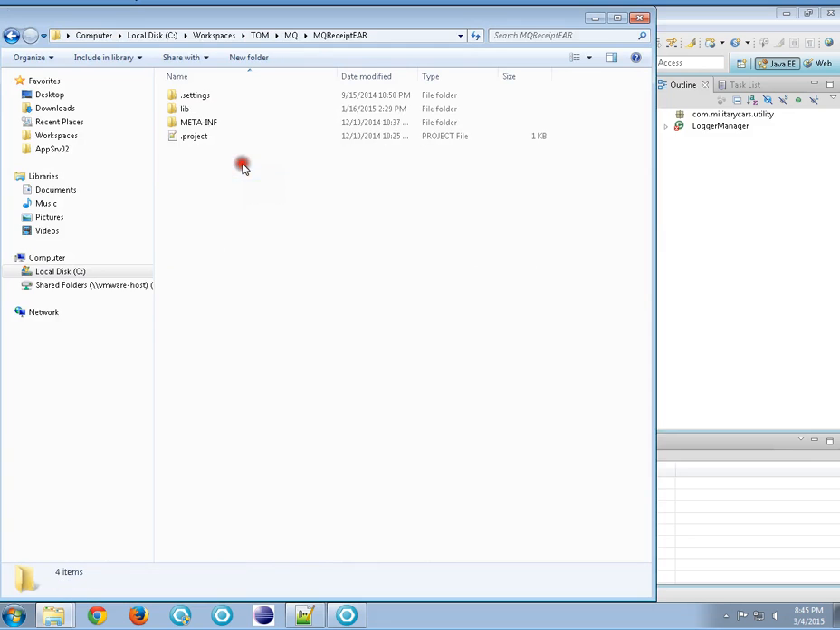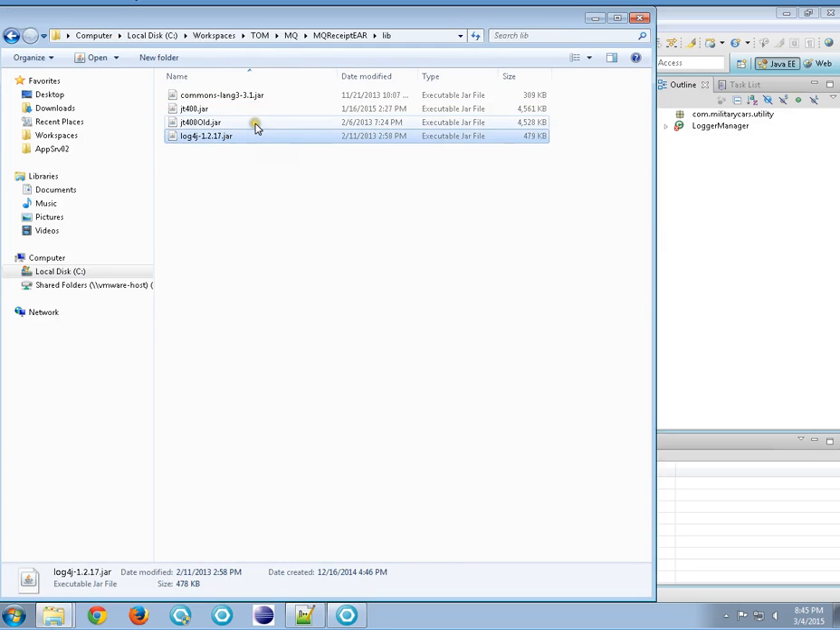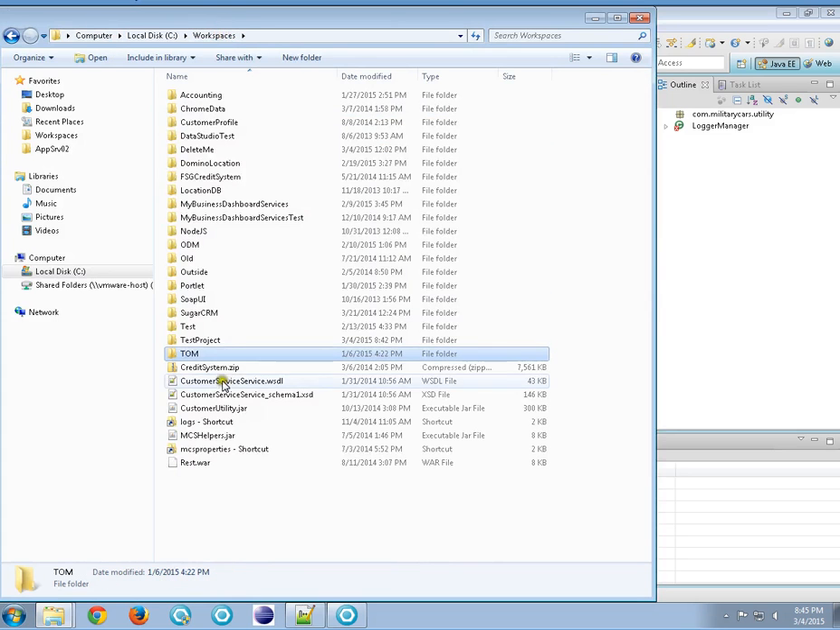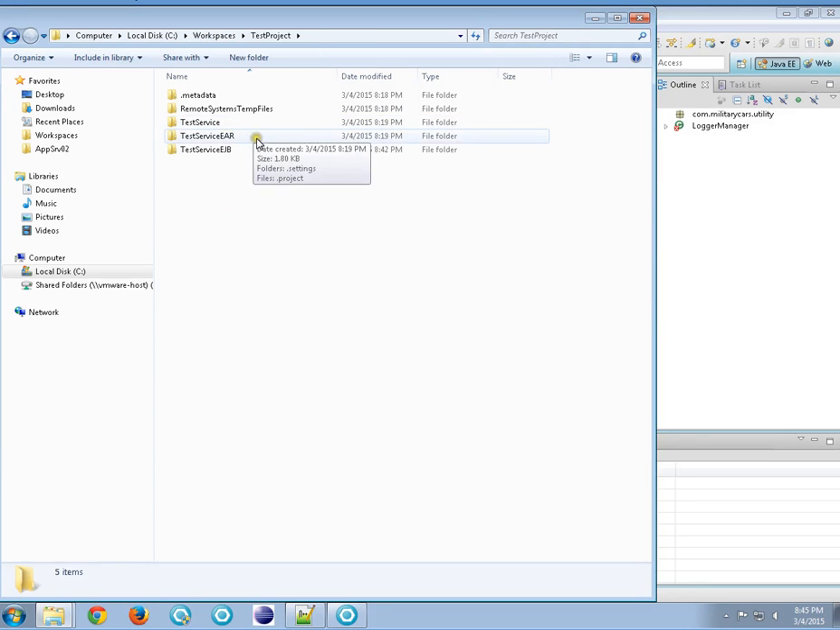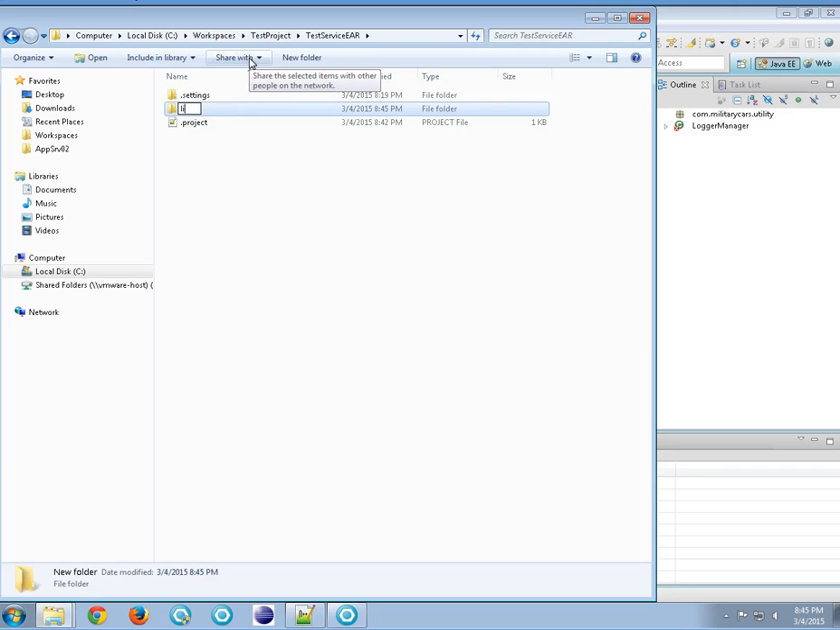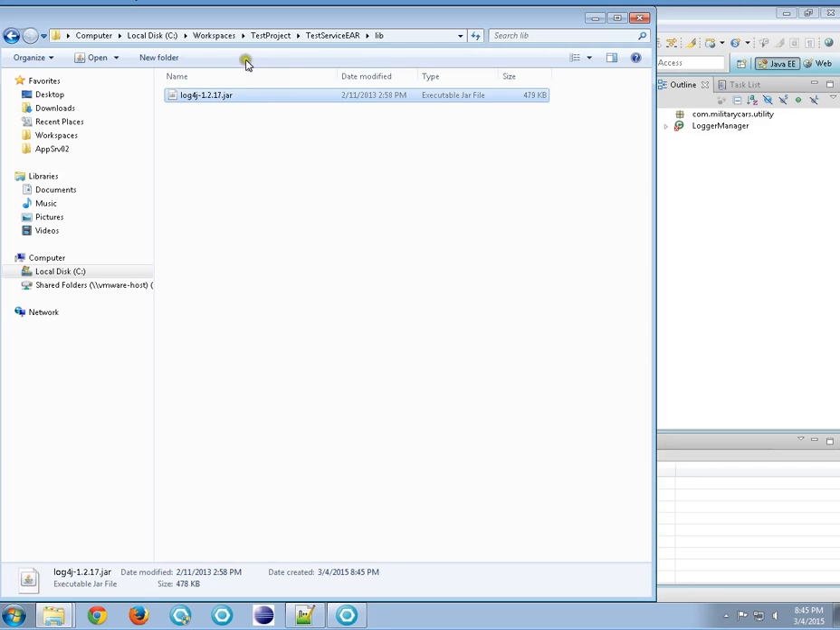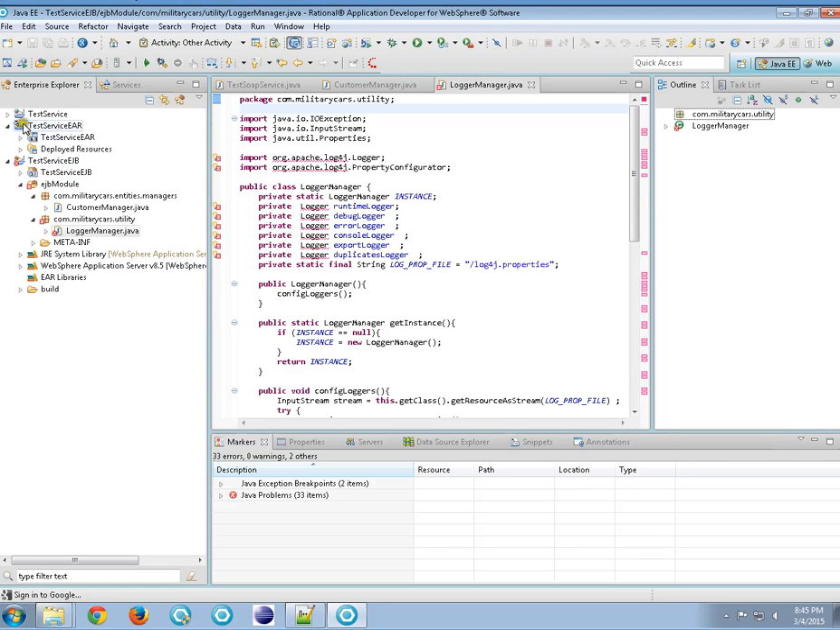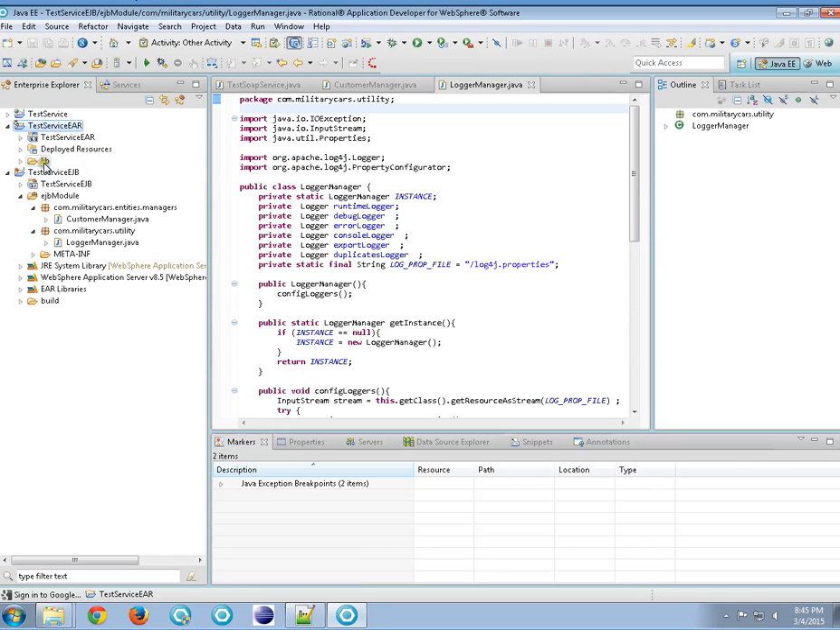So I already have an ear with it inside lib, and this log4j right here. That's what I'm going to copy. Go back to where my project is. Here, I'll create a new folder called lib. Paste it in. I'll do an F5 on my ear. I can see my lib. That's fantastic. And look, my errors went away.